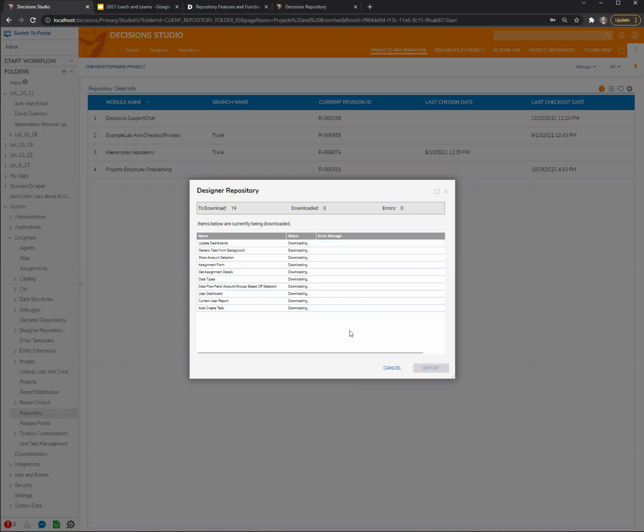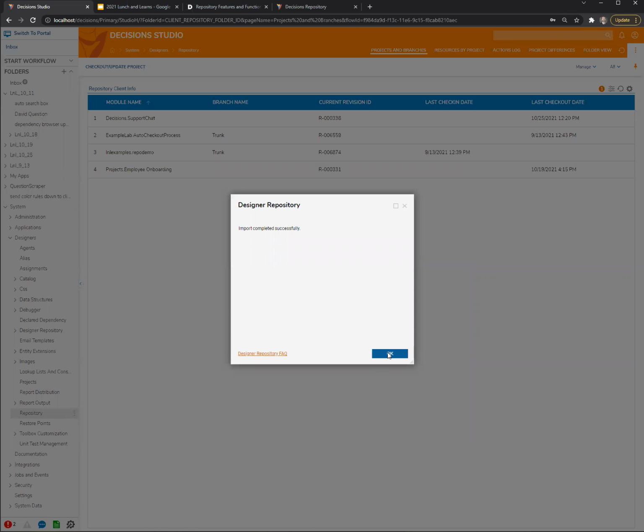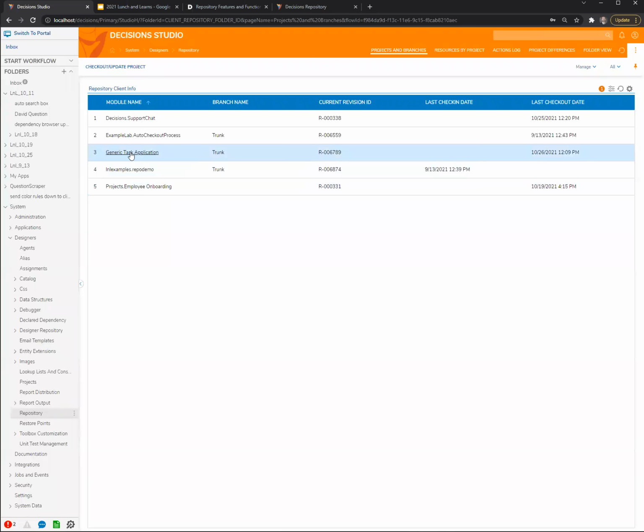You can currently see it's downloading. This will refresh. And then I'm going to click import. Now it's going to show me my import screen where it lists off any resolutions, if I have any. Because it's taking a second to render, it might not have any import resolutions. It might just be importing. And I have checked out the current version of the generic task application, whose branch is trunk and current revision ID from the repo server.